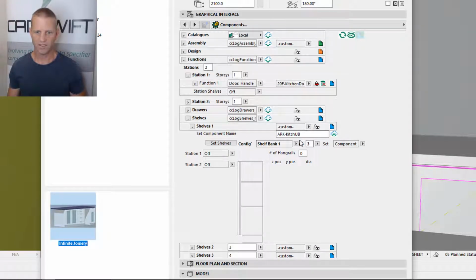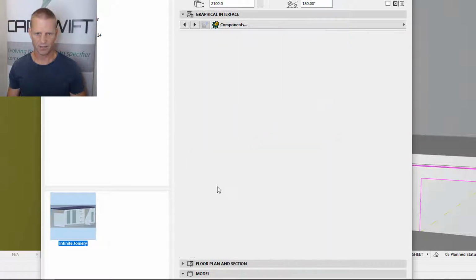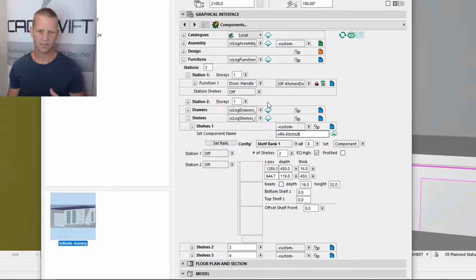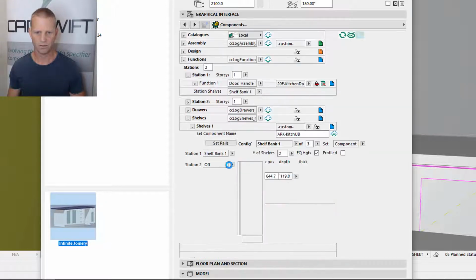Okay, so we want to set the shelves. Alright, so I click on set shelves. This configuration enables shelves and rails together, so you can set the shelves and then you can set the rails for that configuration also. For this one, shelf bank 1, we want two shelves, and at the moment they're not profiled. So this is our new profile button that allows you to set a custom profile to the shelf. At the moment it's just your standard black shelf. So the first thing I'm going to do is I'm going to apply shelf bank 1 to both stations.